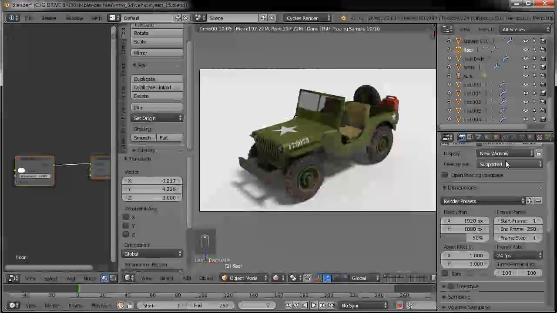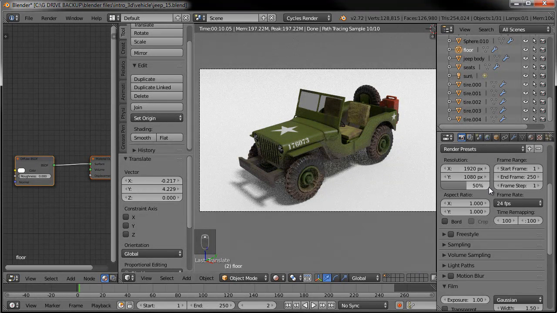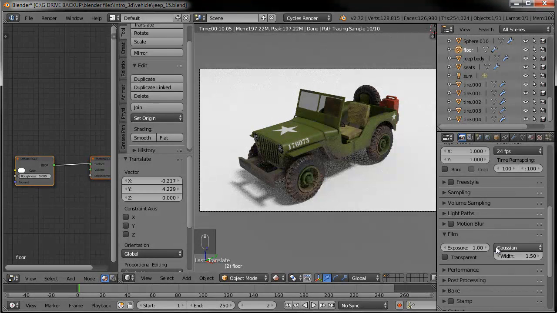Cycles usually takes a lot longer to render than the internal. That's kind of why I don't use it that much, because I'm not a very patient man. But you can change some of the settings so that it will render a little faster.